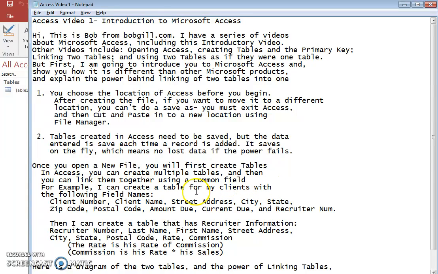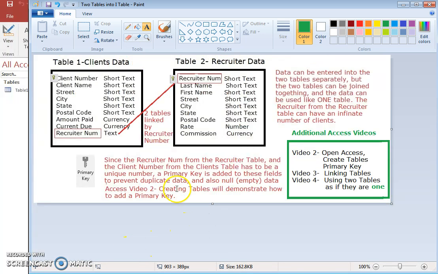I created a table for my client with the following fields: client number, client name, street address, zip code, postal code, and so forth. And then I've created another table with the recruiter information, my recruiters, their last name, first name, and so forth, their commission rate, and their commission. So if I jump over to this diagram right here, and in the next video I'm going to actually show you how to open Access and create tables and set up the primary key. So data in the clients table is client number, client name, streets, and you have a table here. This is the client's data.